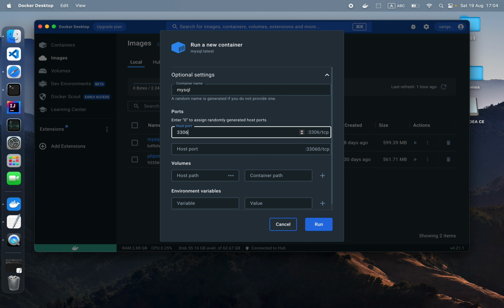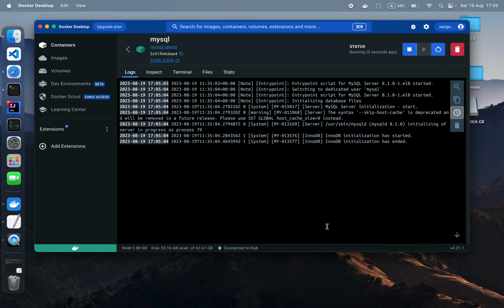MySQL port we can give 3306, which is the default port, and we have to provide an environment variable called MYSQL_ROOT_PASSWORD. This is used to log in as a root user. So I am giving 1234 now, and I am running that.